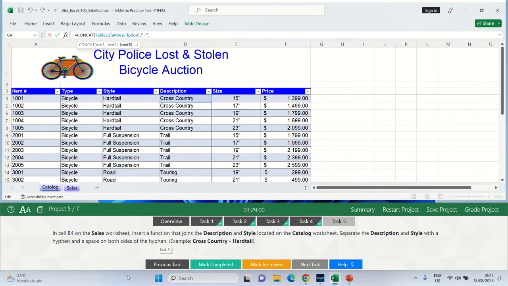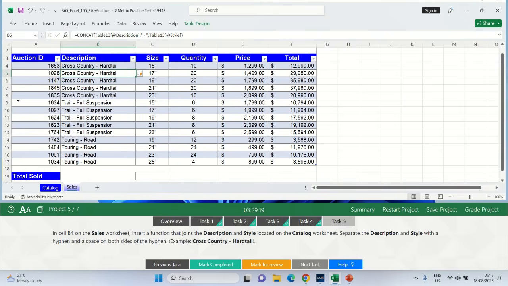Okay, so then you go back to the catalog worksheet, select catalog. Then you select tail. Select tail and type the closing bracket and press the enter key on the keyboard. You can see that is done. Cross country space hyphen space tail. That's given. So now task 5, mark complete and create project.